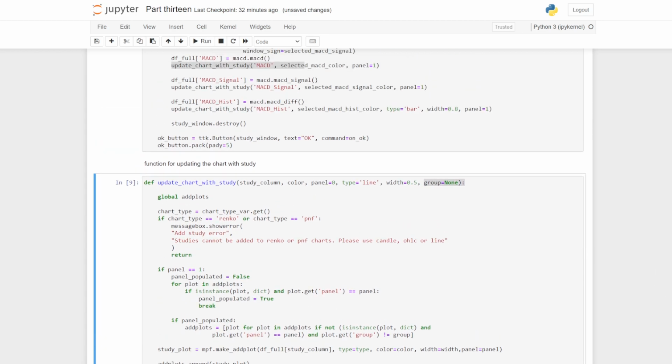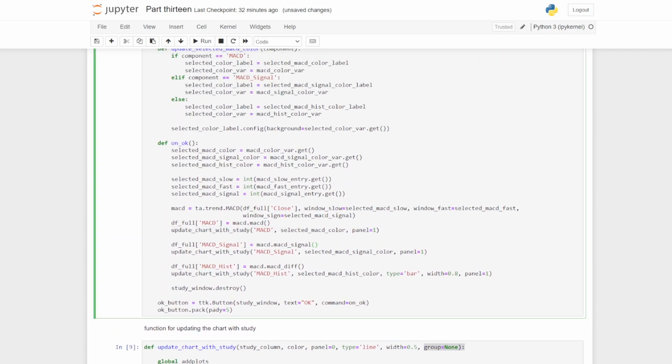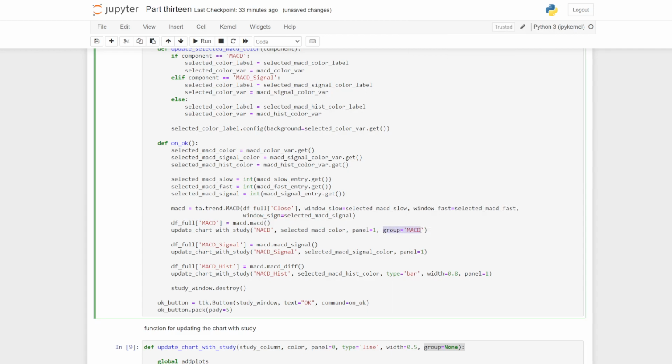But what we need to do here, this is slightly painful, but we need to do it, is now we need to come up to each of these functions and every time something is created, we need to add a group. So just here, we've added in group equals MACD. So we need to also add this to a few more spots. So we need to add it in here. And we also need to add it in here. Okay, so that means that when these are created, they're now part of the MACD group.